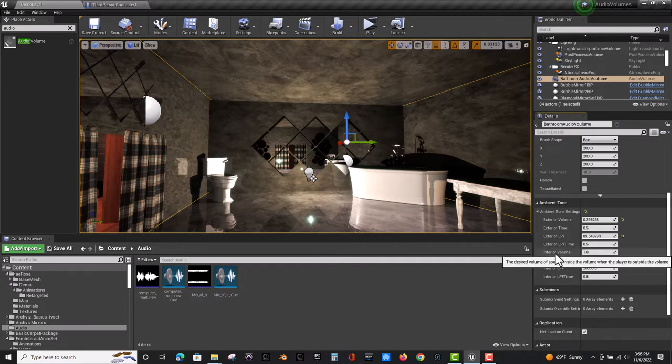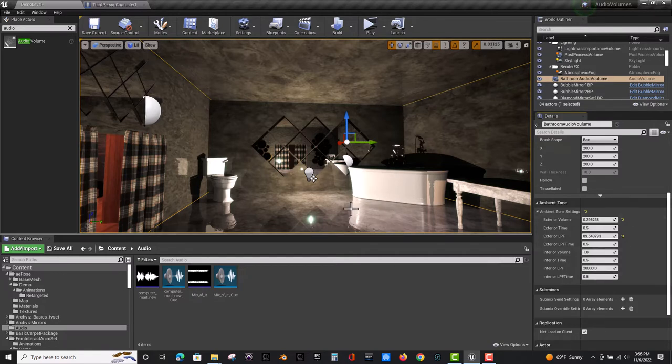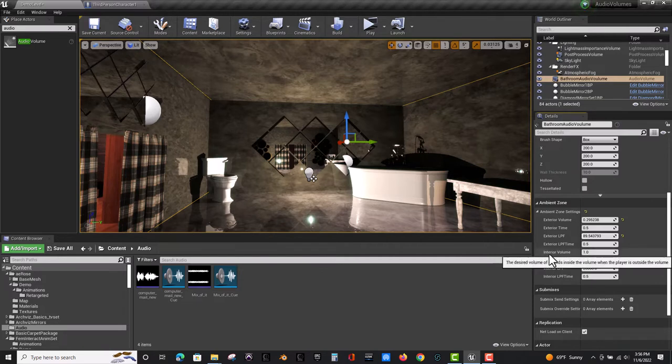So the desired volume of sounds inside the volume when the player is outside the volume. Excuse me, I misstated that. So if there was something in this room, if I exit this volume, if I'm outside the volume, how loud should that bleed into an adjacent volume, for example? And how long should that take? And should I filter out any high frequencies? And how long should that take? Okay, but I don't have sound emitters in these other rooms.